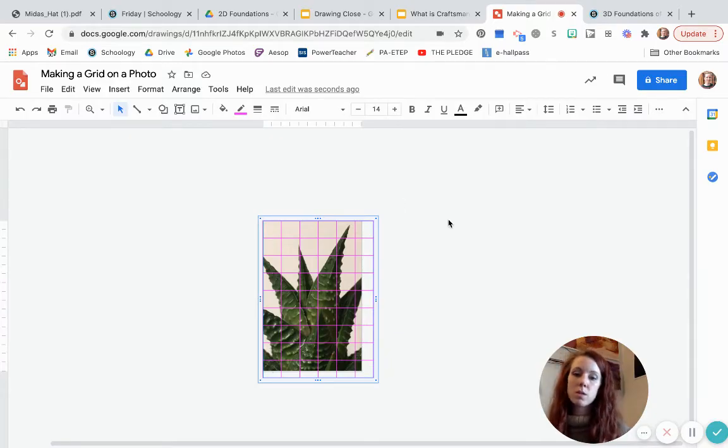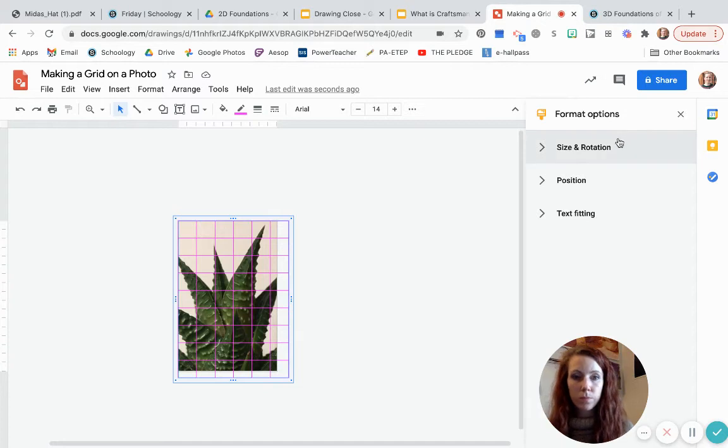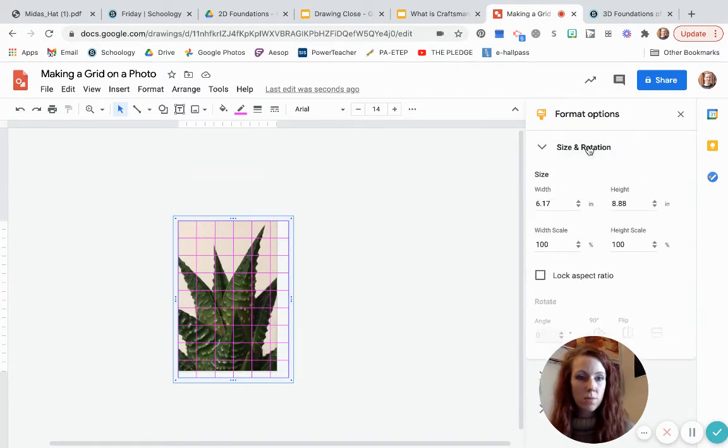If you want to ensure that this is correct and your boxes are square, which is really important for proportion, especially if you're doing human faces, you'll want to make sure that your table is the correct size. To do that, you're going to check your formatting options. So with your table selected, go to your More options and then your Format options. You will click on Size and Rotation.